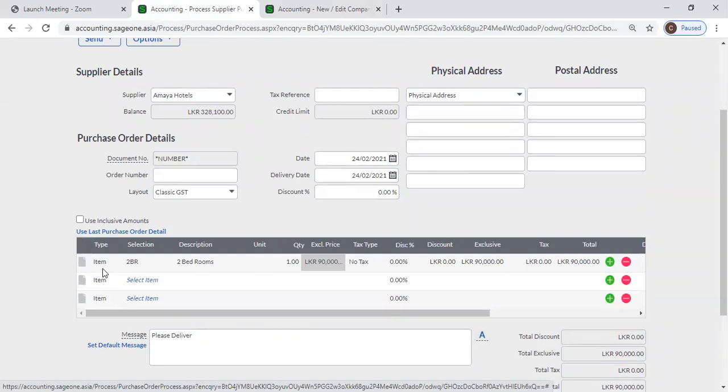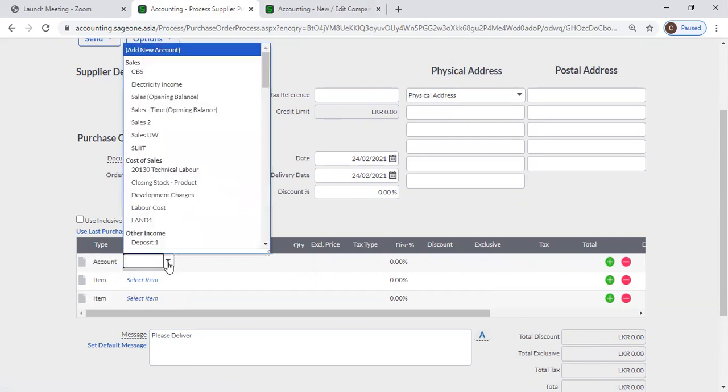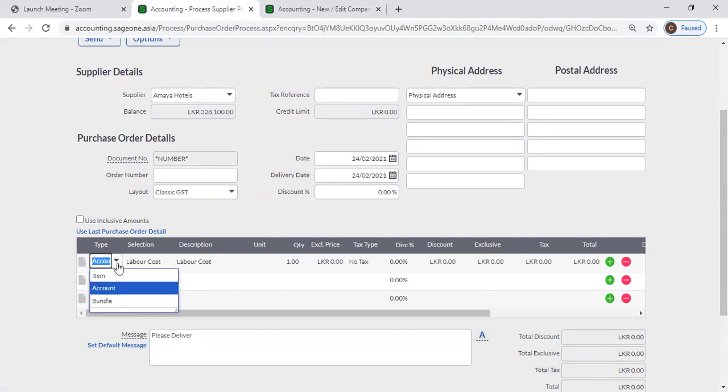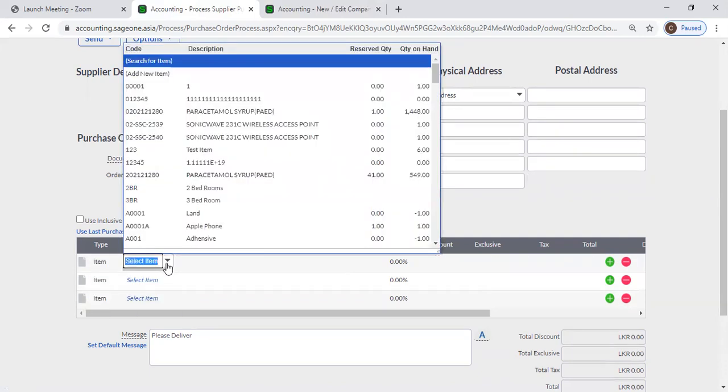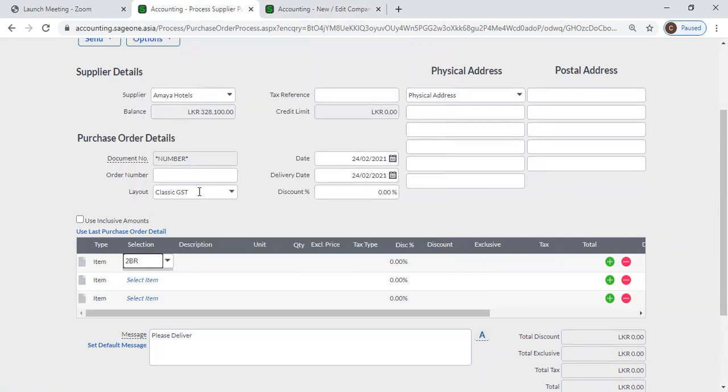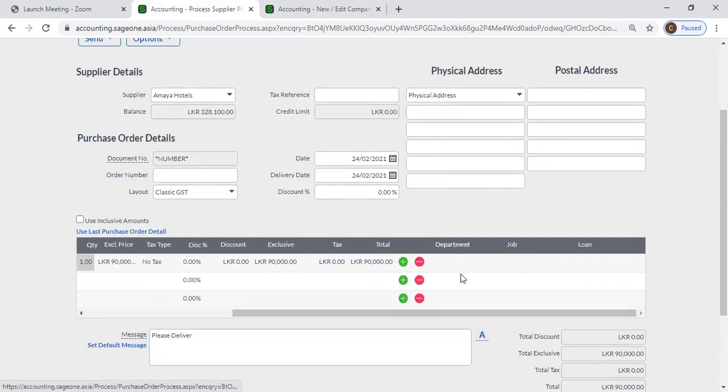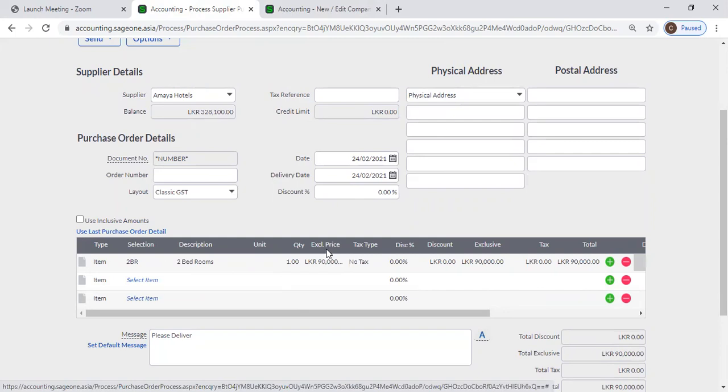And also if you are not purchasing any item, if you want to directly transfer to a GL account, you can select the account from here and select the GL account. And also you can select the analysis code from here. And if your prices are showing exclusive price, if you want, you can change to inclusive price by ticking this use inclusive amount option.